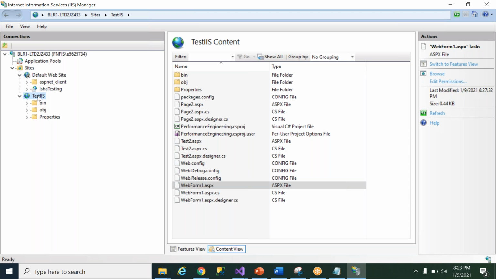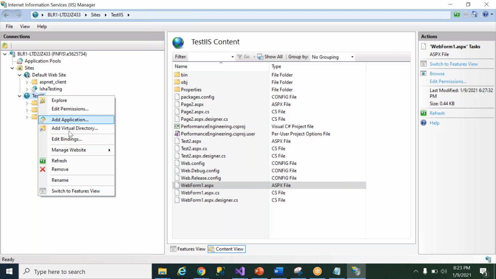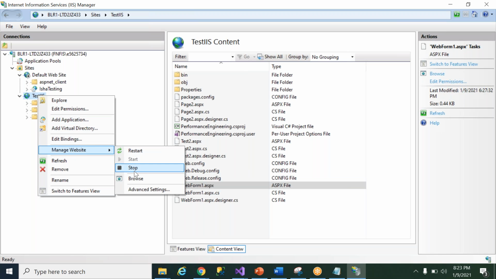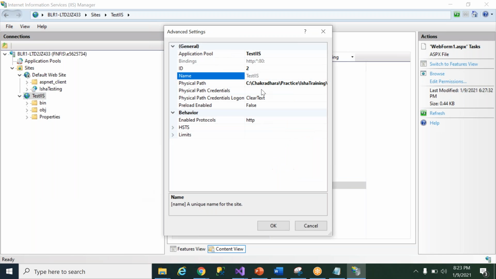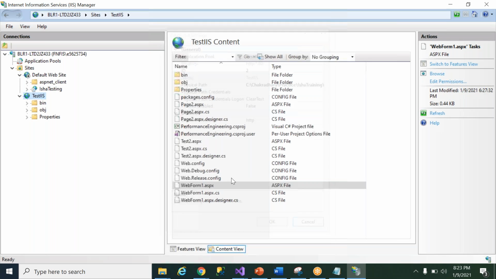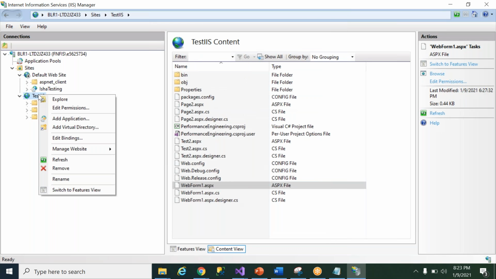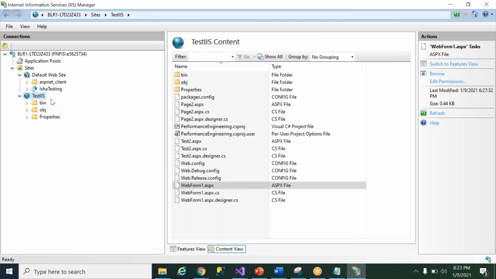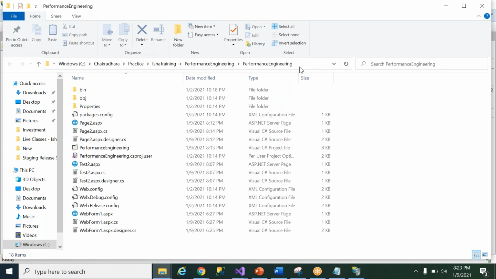But this will be mapped to our application, where you can see here in the advanced settings, you can see the mapped path, the physical path, right? This virtual directory is mapped to this physical path. So when I right click and click on the explore button, it is opening the physical path of my application. All right. Any questions till now?